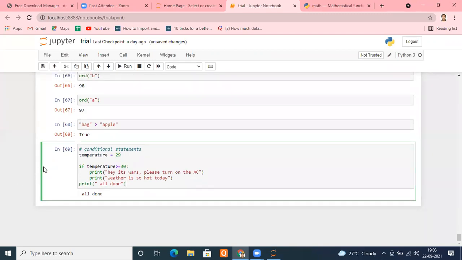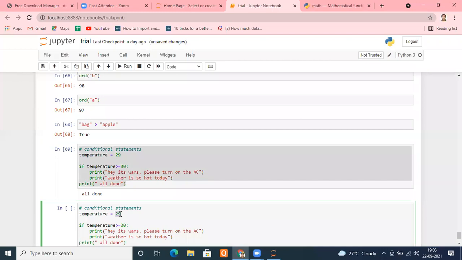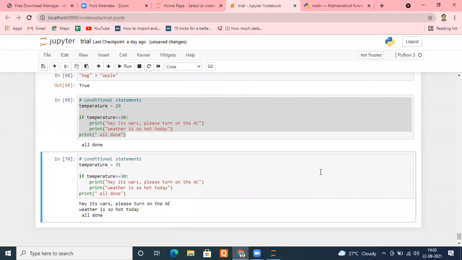In case, again copied here, I made the temperature 31. Now, what will be printed? All three statements. Yes, very good. Very, very good. Is it fine, everyone? Is it clear? Please tell me.